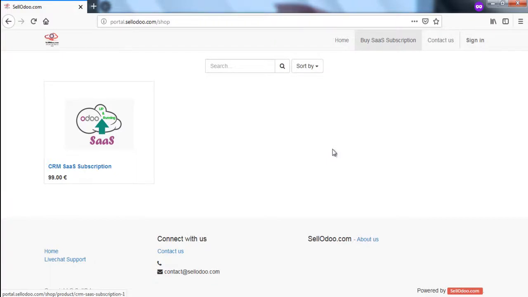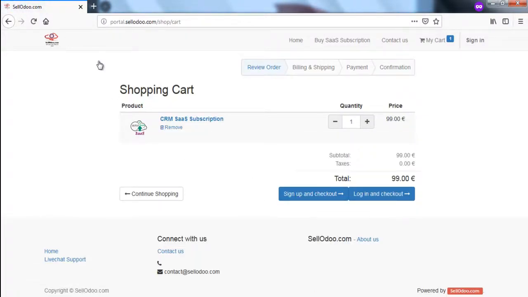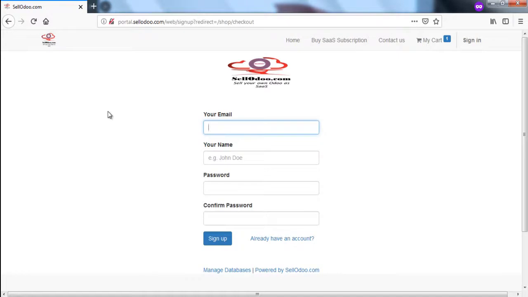I will click on this and I will say add to cart, and here since I don't have any account on the website, I will say sign up and check out, otherwise I can go for login and check out if I had the account. So here, I will enter online customer at abcd.com and sign up. This will automatically create the user in the back end.